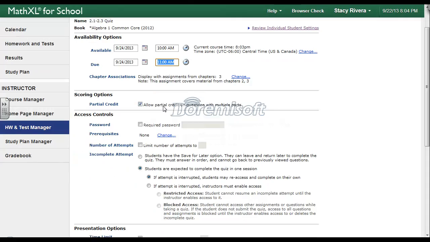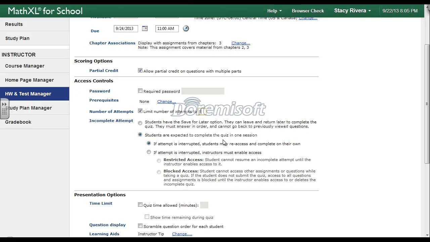I would allow partial credit with the questions with multiple parts. You do not need a password or anything. Because it's a quiz, you can limit the number of attempts to maybe 1, possibly 2 tries. This part down here with number of incomplete attempts, this is if something happens while they're taking their quiz. I think students are expected to complete the quiz in one session, especially if it's going to be done at home or at school. You want it to be done in one session. You can let them go back and re-access it if it's interrupted. You can pick how you want that to run with your students.